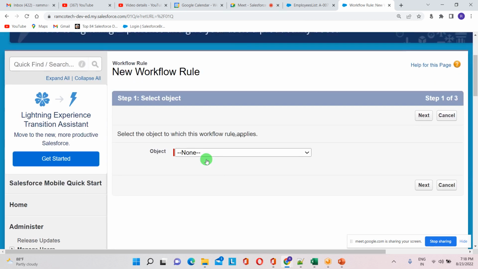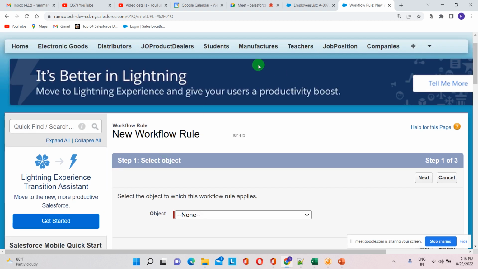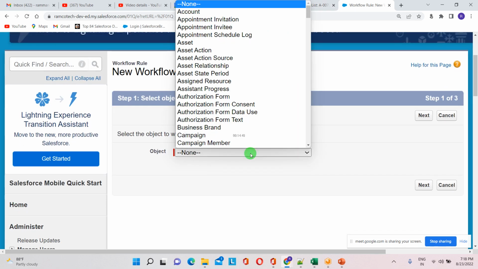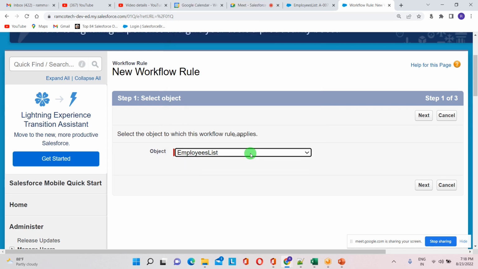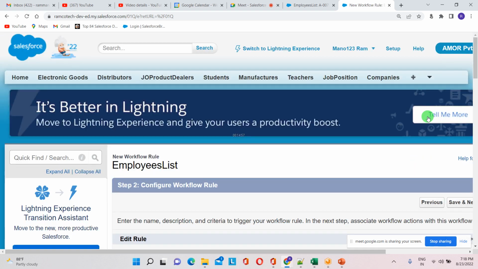Once it is done, what is it asking? Object. On which object are we working now? Employees list. So just search here where it is, employees list, and next, click on next.